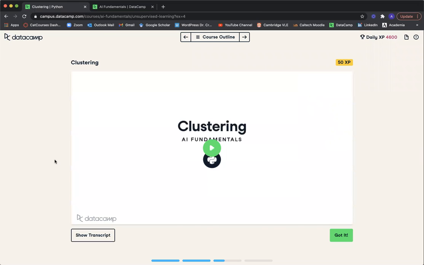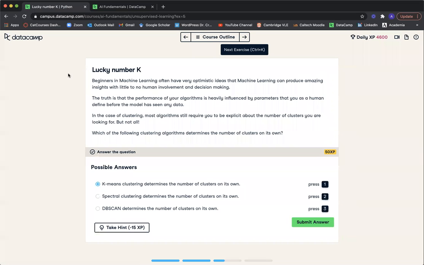So we have our next video here called clustering. Watch the video on clustering so that way you know how to solve the next exercises. And after you've watched the video, hit next exercise, and it'll take you to this exercise called Lucky Number K.